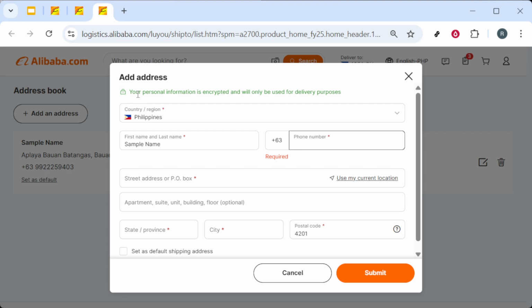Next, enter the recipient's full name. Use the real name couriers will see on the package. It helps with smooth delivery and verification if a signature is required.